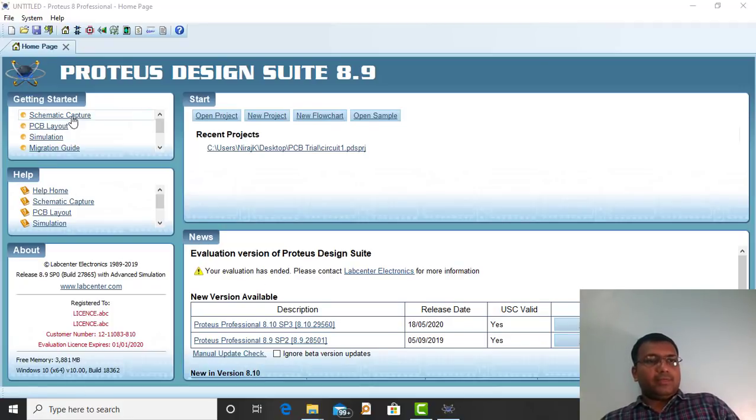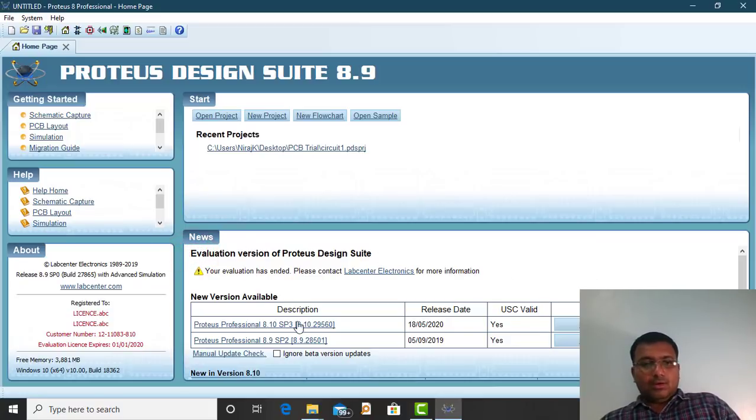So here we have schematic capture, here we have PCB layout, simulation, migration guide, help options, about the licenses, then evaluation version Proteus Tool. So I am using evaluation version. Then we can download 8.10 as well. SP0 is a beta release they have released on 18/05/2020. Just now they have released it. So if you need, you can download it here.